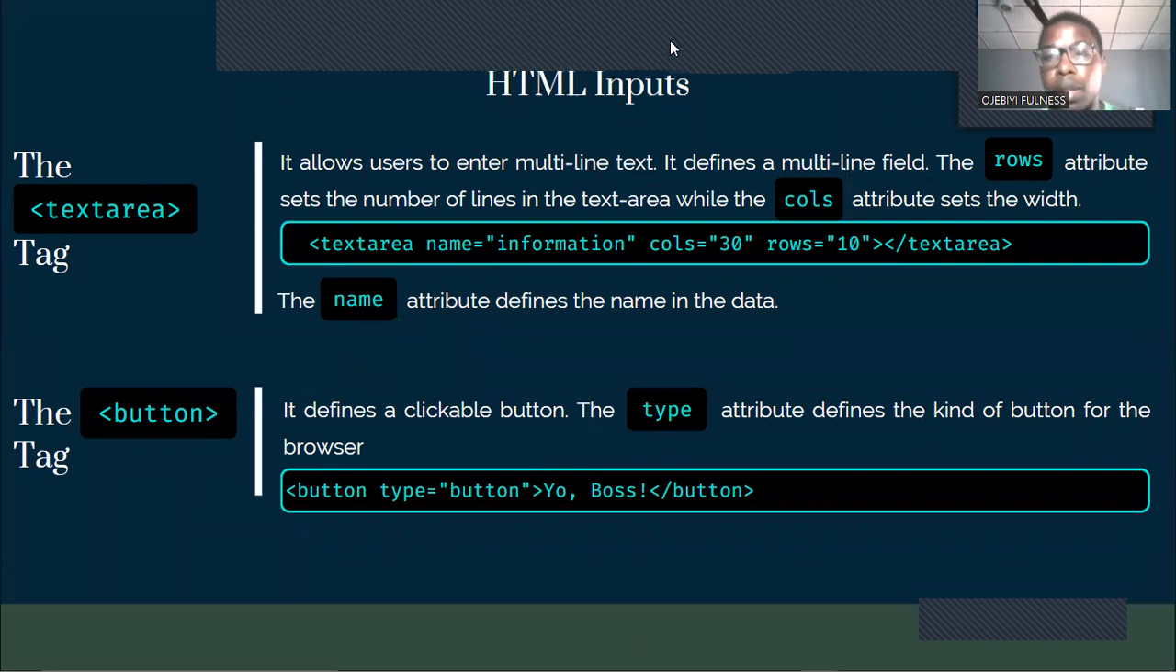So that is the end of today's lecture. I hope you've been able to gain something, and I trust by now you should know what the form entails, the different elements we have in the form, the different tags, the different types of inputs. I believe by the end of this lecture, you should be able to know them. And remember, practice makes perfect. So you need to practice what you're learning.